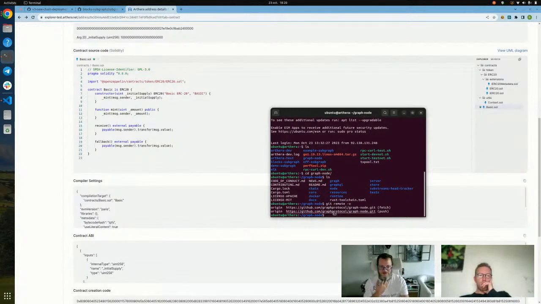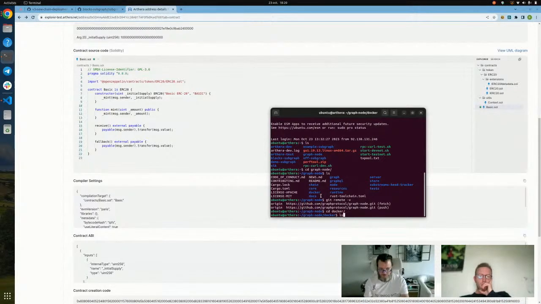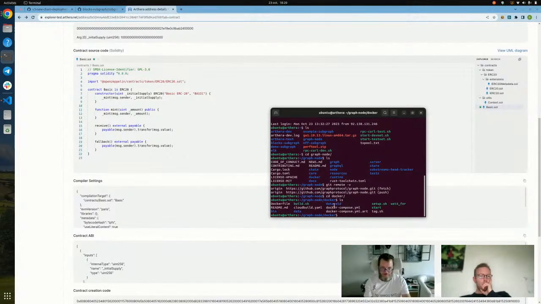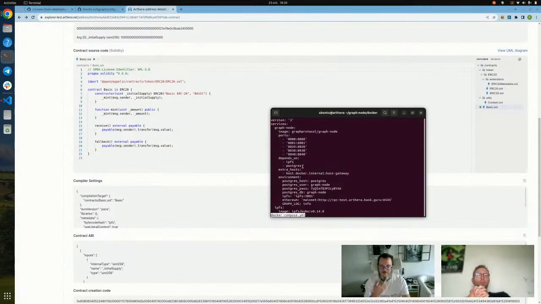So you can see here, graph protocol, graph node. Inside of it, there is a Docker directory. And in the Docker directory, there is a Docker Compose YAML file, and that's what manages all the dependencies.